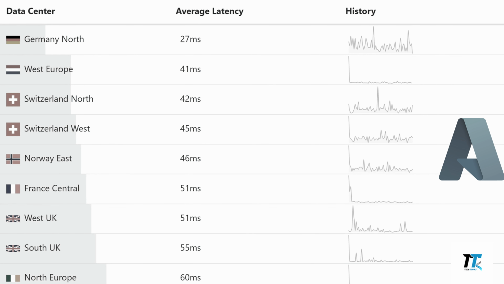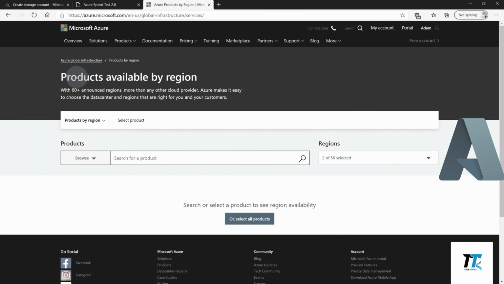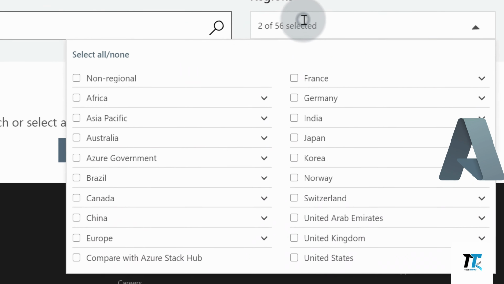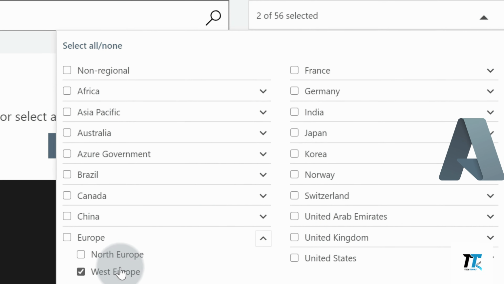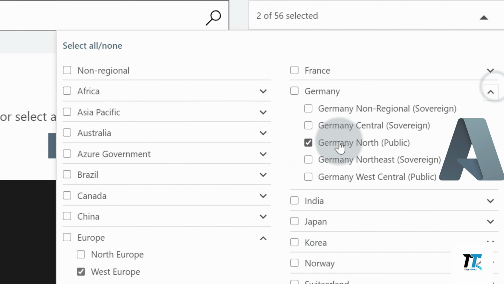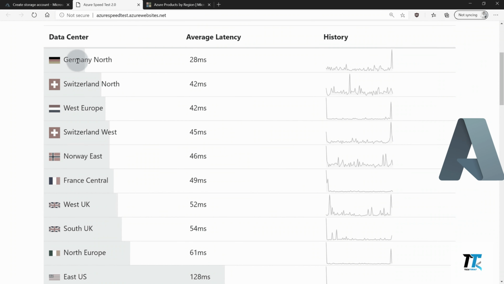This is why Microsoft prepared a second website. This website will list all the available services per region. This site is called Products Available by Region. This is a Microsoft Azure page where you select regions. In this case, I will select in Europe, West Europe, but also in Germany, Germany North. So those are the two regions that I had here, Germany North and West Europe.